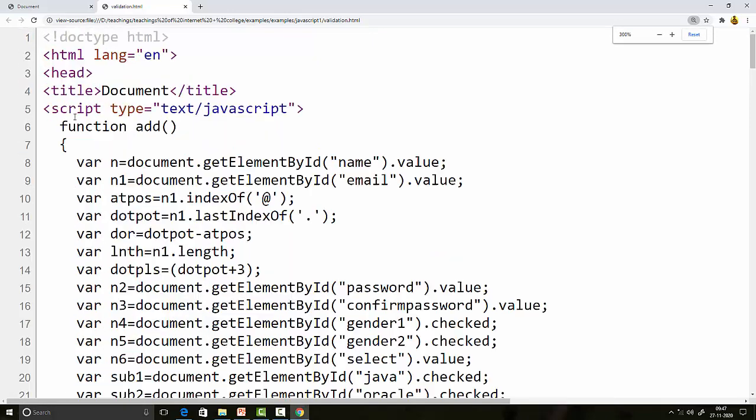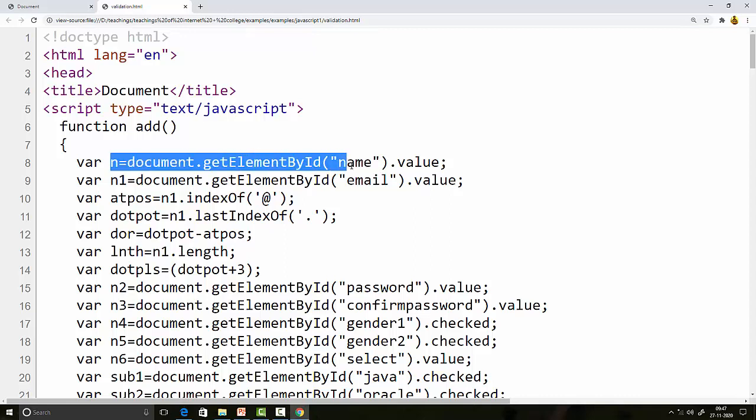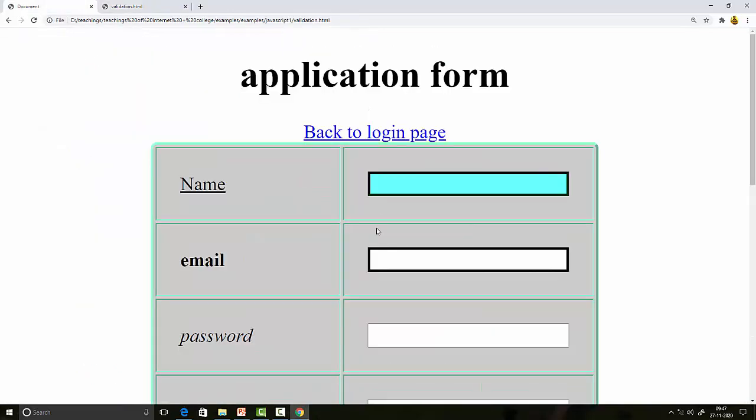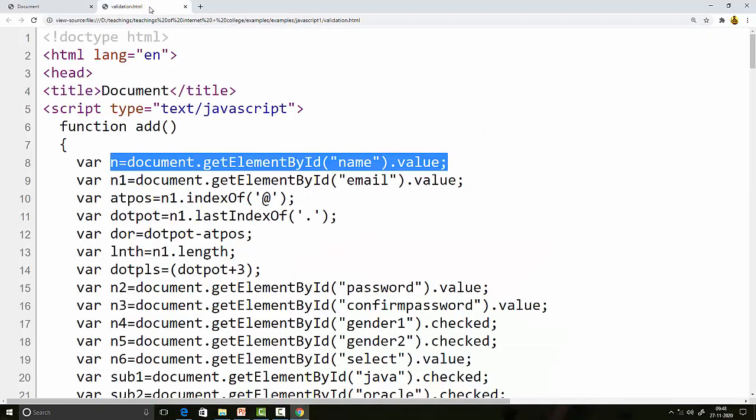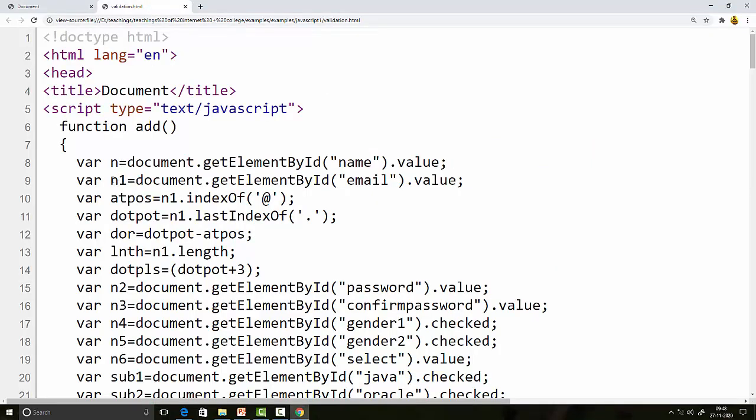So first of all, let me see. A function is given, and here a variable n is given with document.forms name. For actually getting the name, we are taking n equals name.value, that is, from here we are getting the name's value. We must put a name value. This will be within variable n. Then we have n1, within which we are getting the email.